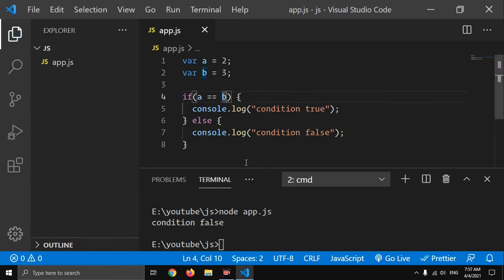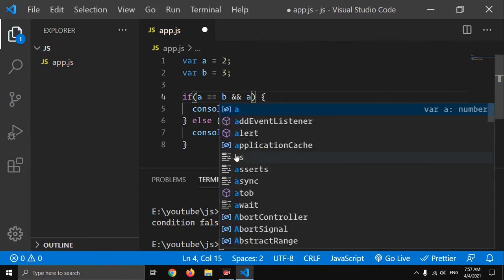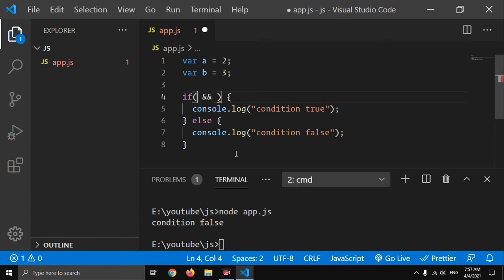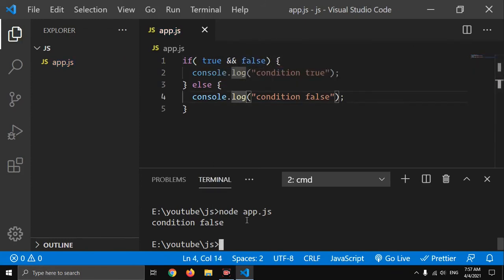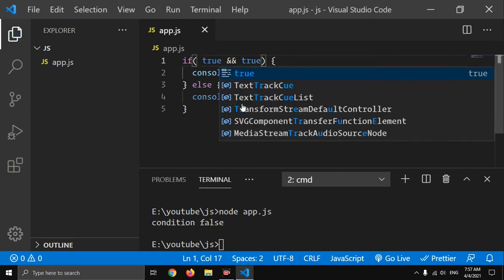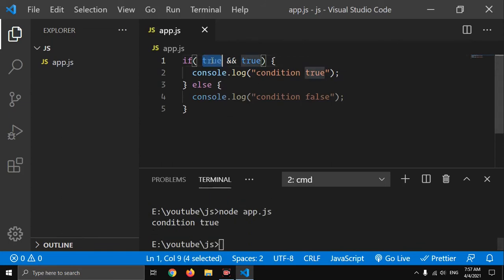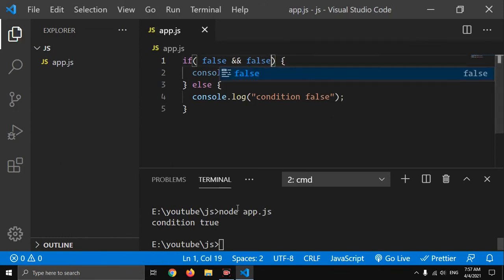Now there are also Boolean operators, which are and, or. I will show you. For the and operator, we have to write a double ampersand sign, and here we write true, and here we write false. If you run this, you can see condition false is printed, because we have to satisfy both the conditions. If this is true and this is also true, then condition 2 is printed. But if you write false here and here also false and run this, you will see condition false is printed. We have to satisfy both the conditions to run this block of code.